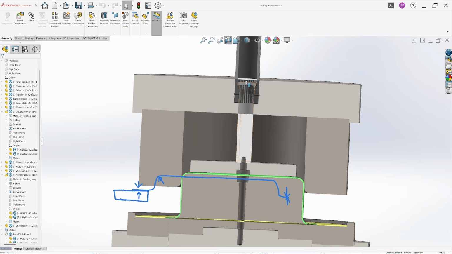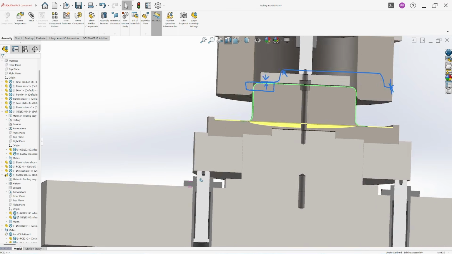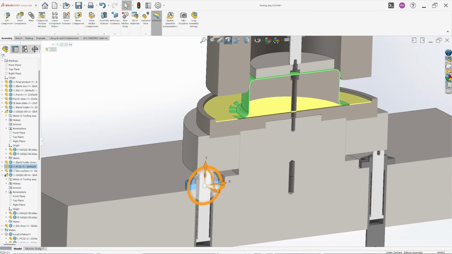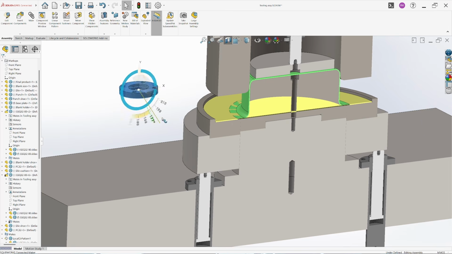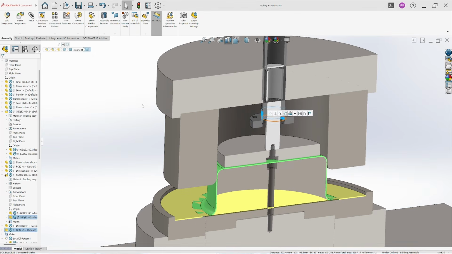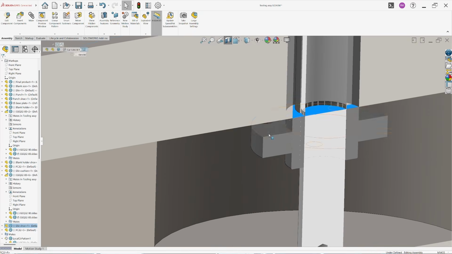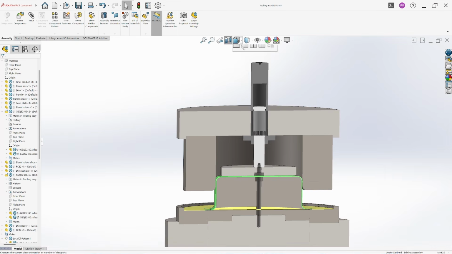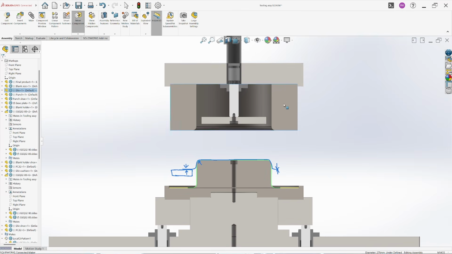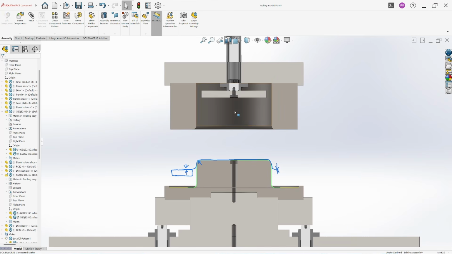Now how can we mount our gas spring? We can mount it in the same way as we mounted this gas spring on the base plate. So let me take this flange. All right, so this will be the end stroke of the gas spring.